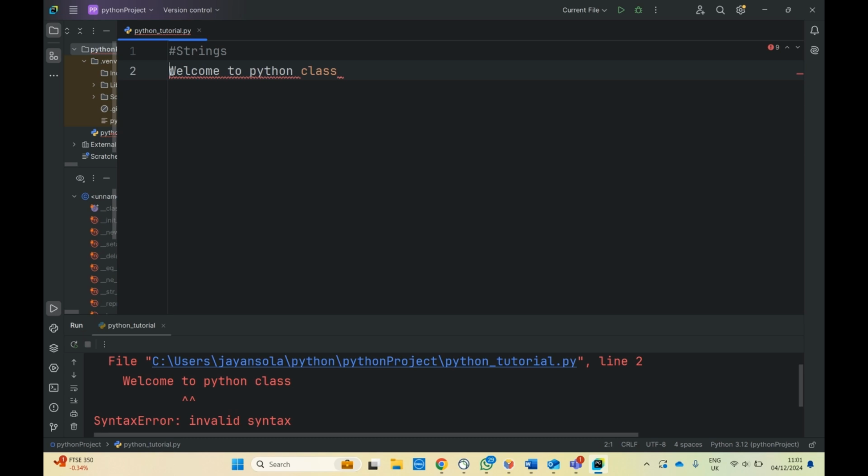To make this a string, all you have to do is put a single quote at the front, and put a single quote at the end. So what you have done here is you have created a string, and the string we have here is welcome to Python class, which is enclosed in single quotes. Here I'll comment: example of string using single quotes, right?